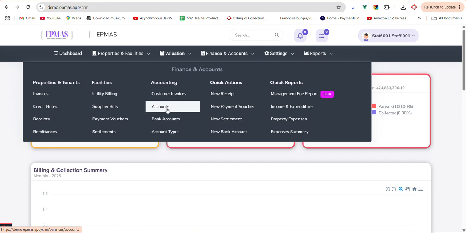Then you have, of course, bank accounts. These are the accounts for different tenants, landlords, and suppliers. They have their accounts. Then, of course, there are bank accounts, and some definitions of account types. Then you have new quick actions like a new receipt, a new payment voucher, a new settlement, and a new bank account. Then some quick reports like the management fee report, income and expenditure reports, property expenses, and of course expenses summary.